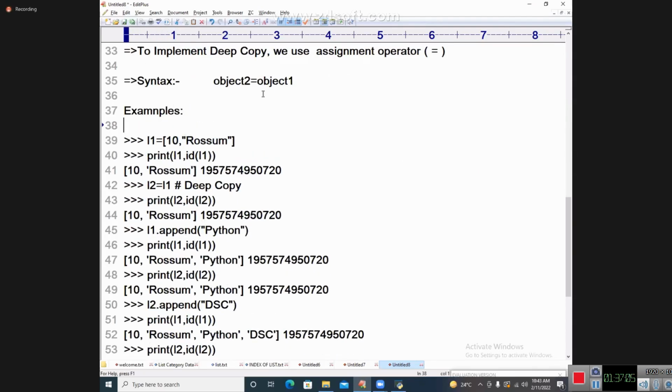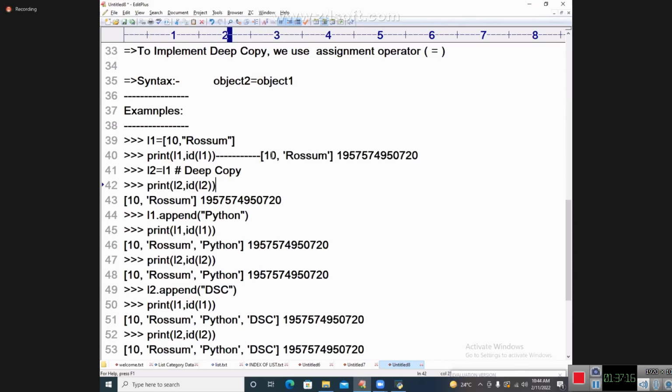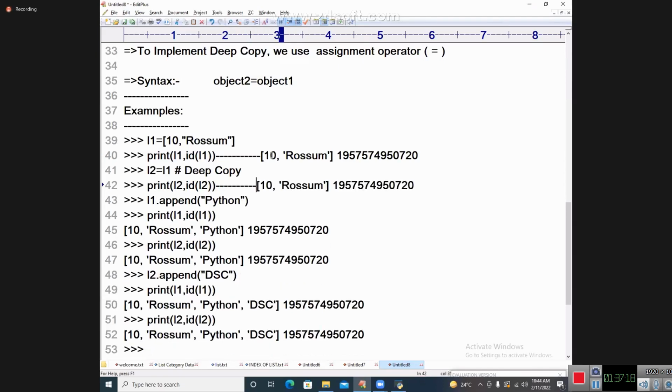How many types of copy mechanisms, my dear students, all of you? Come on, don't leave the session. I am going to give you an announcement related to data science. Wait, all of you, I will give the announcement. Let me complete my content here.